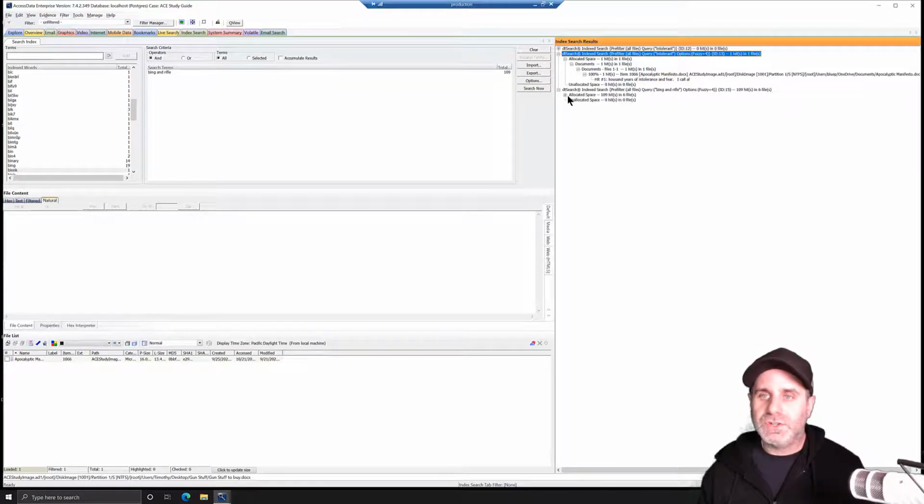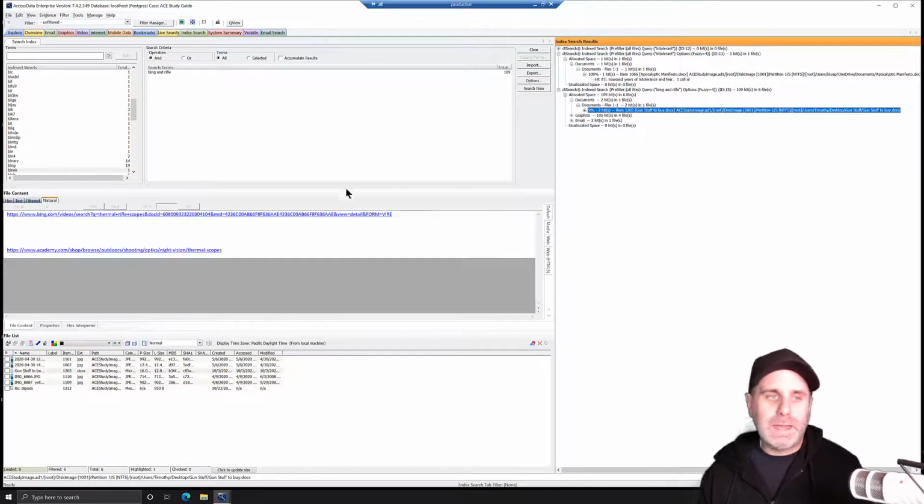We'll expand out DT search, allocated files. We have documents. We select our gun stuff to buy. Here is a Bing search for a rifle. Specifically, what are they searching for? Thermal rifle scopes on Bing.